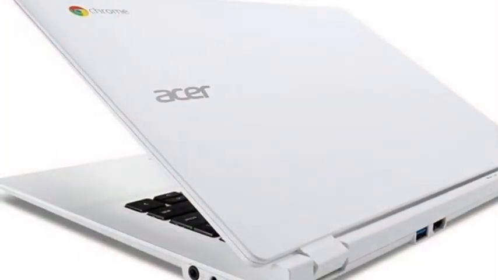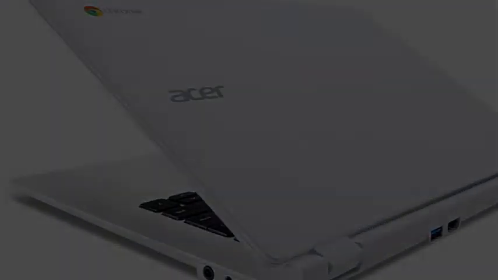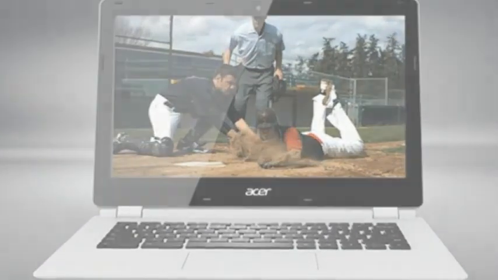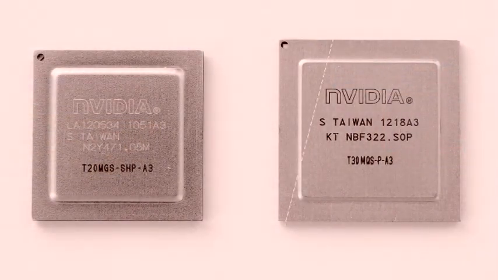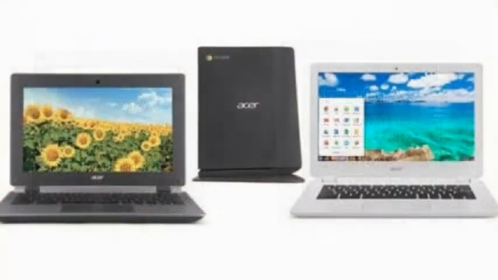A $299, £180, $320 model bumps the display up to 1920x1080, while a $379, £225, $410 model doubles up storage and memory to a 32GB SSD and 4GB of RAM. Unfortunately, none of the models offer touch screens.